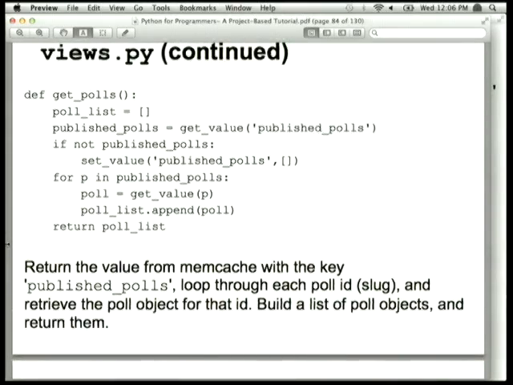All right. Now we have get polls, right? And get polls doesn't actually require any arguments. It's interesting to note. Essentially, it looks like it's instantiating a list called poll list, right? And then it is calling the data store and asking for something called published polls. And it's getting the value of that. It says, if not published polls, set the value of published polls equal to an empty array. Okay, so it looks like published polls is an array.